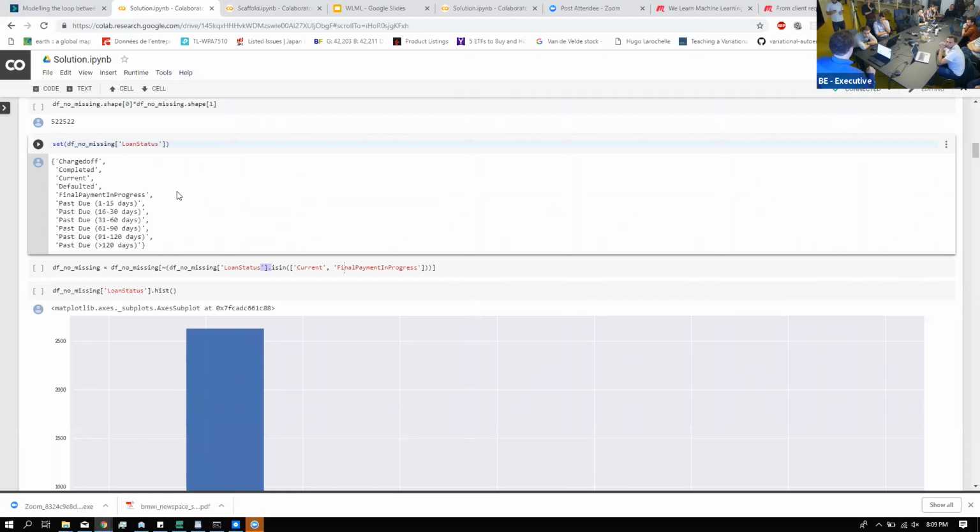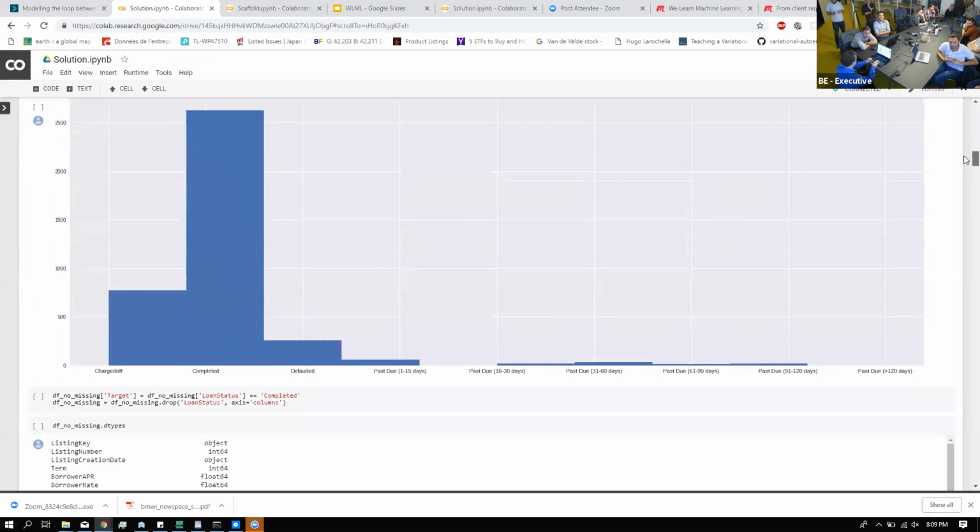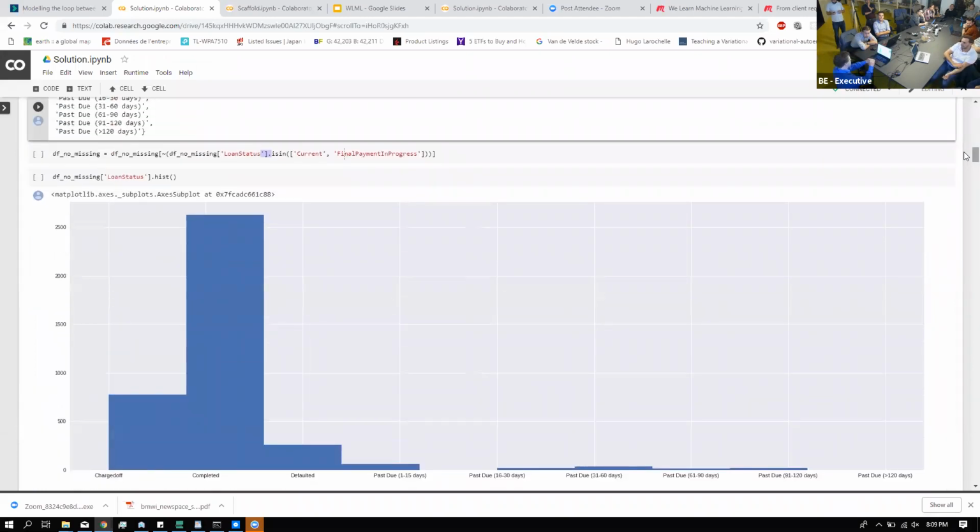And then we're gonna explore the data. So we look at our target variable, which is loan status. And as you can see, most of them are completed, so they were not late. Some of them were very late, which means defaulted, and then past due number of days, and charged off. Charged off is basically defaulted, but not formally defaulted.